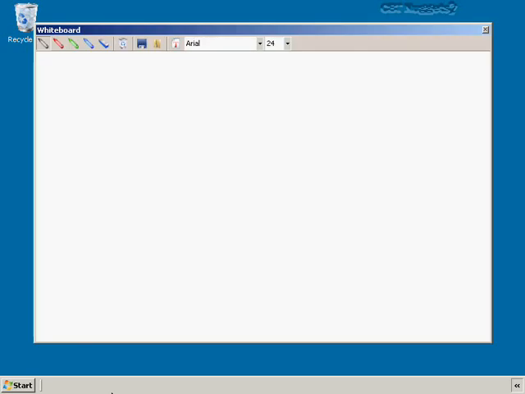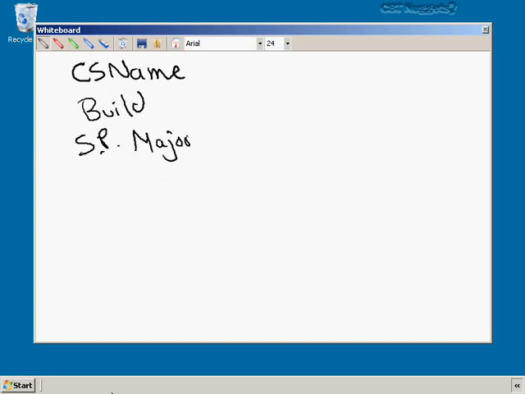The information we're looking for is obviously the computer name. We'll call it the computer system name. We want to get the operating system build number. The build number is the easiest way to determine what version of Windows we're running. We also want to get the service pack major version number, so we can tell if it's on the latest service pack or not. And we want to get a little bit of information about the computer hardware itself.